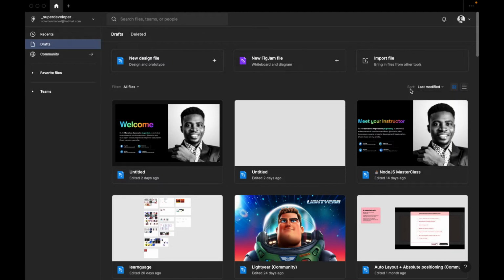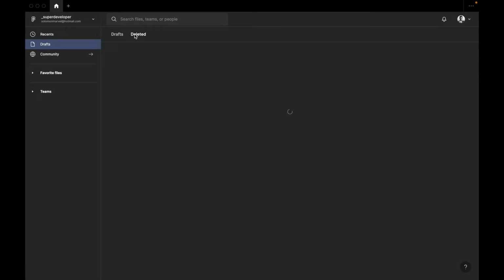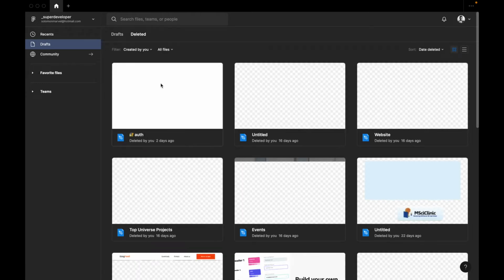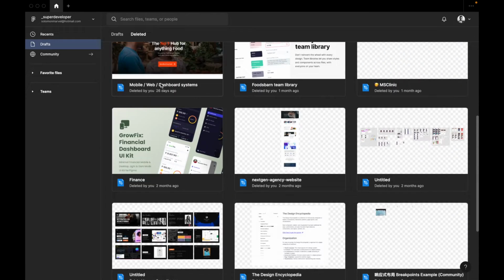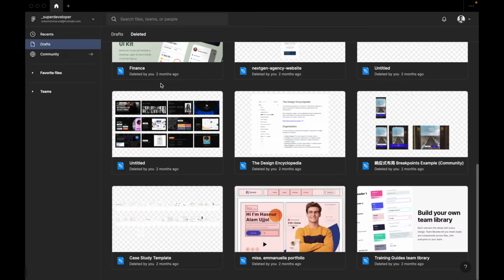Oh, sorry, you have the sort option here where you can sort items alphabetically, or by date, or probably by order. So you have the sort by and you have the order right here, from oldest to newest. You can also access deleted files right here. You see I have a lot of deleted files, as you can see.